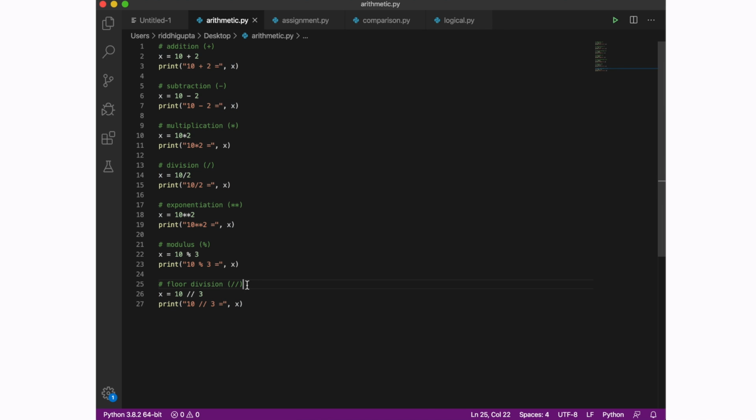Then floor division is the opposite of modulus. It returns the integer part of the number, or in other words, it returns the quotient. So 10 floor 3 is going to be 3 because 10 divided by 3 is 3.3333, something like that. I don't remember, but point is that the integer part of 10 divided by 3 is 3. So this statement should print that 10 floor 3 is 3.